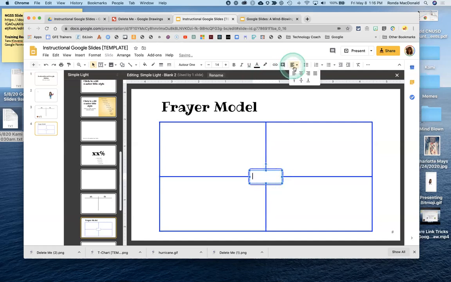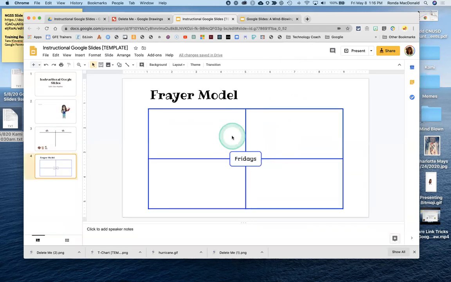and center it. And the topic could be Fridays. So now when I go here, it's updated because I edited the master. I could put a text box in here, or in Edit the Master, you could put a placeholder. Either one can be deleted. It doesn't matter how you do it.